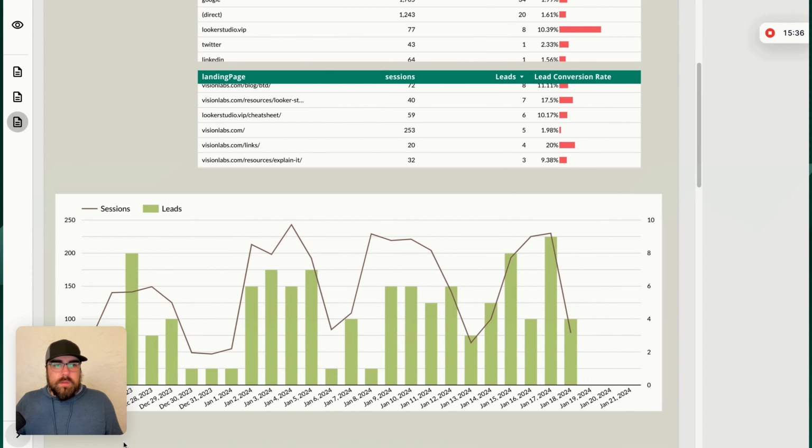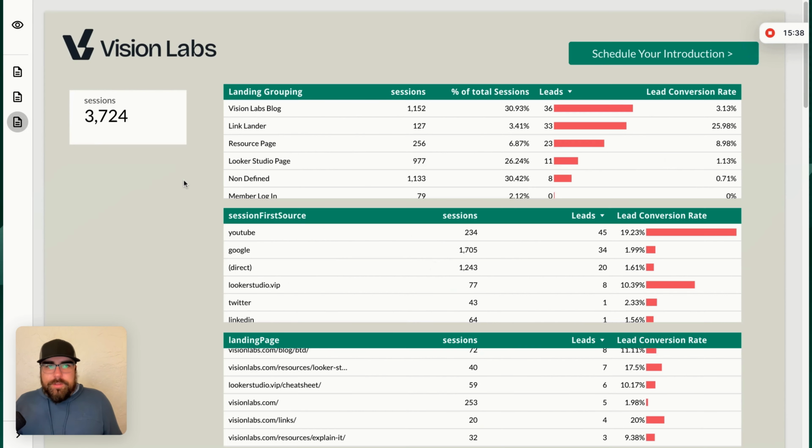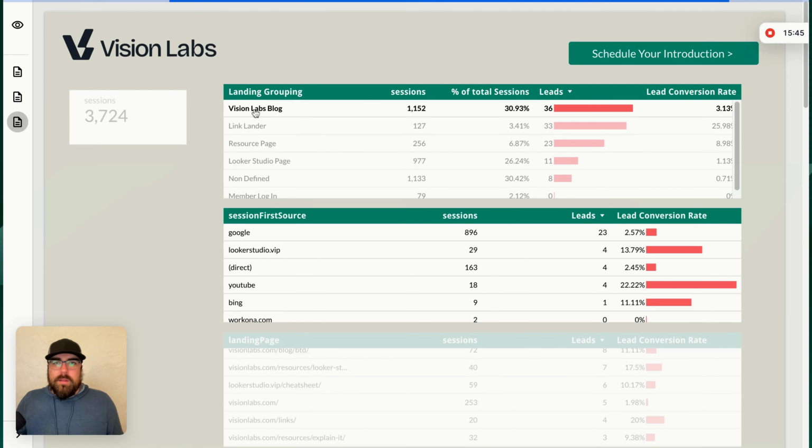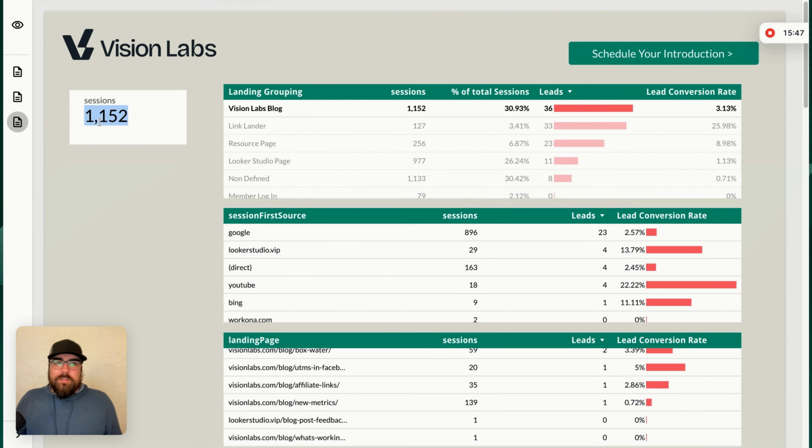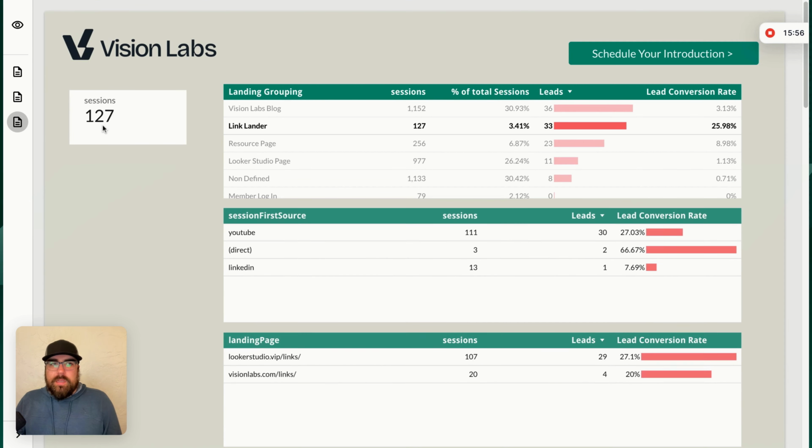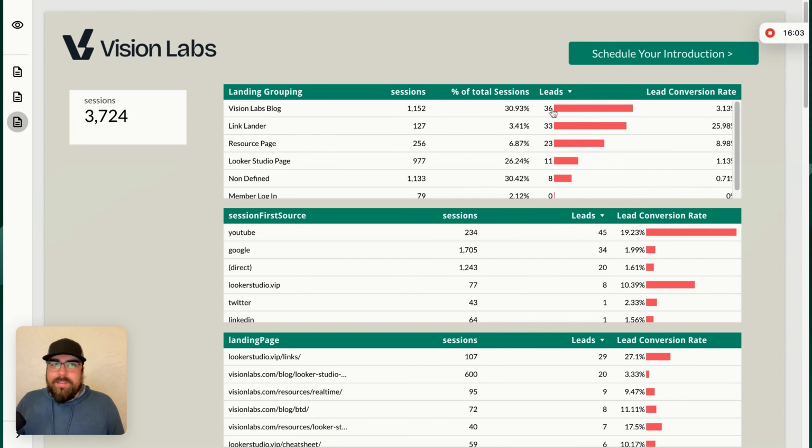Okay. So here at the top, we have the landing page grouping. So I can say, hey, I want to look at the Vision Labs blog. What are we doing? We got 1,100 sessions, doing pretty sweet. Here's our distribution of leads by source for the blog. Oh, hey, Google's crushing it. Okay. But then if we look at the link lander, we can see we only had 127, but we got, hot dog, 33 leads coming in from this link lander. That's almost the same thing as the entire blog, which has a much lower conversion rate of 3% versus 25% there.